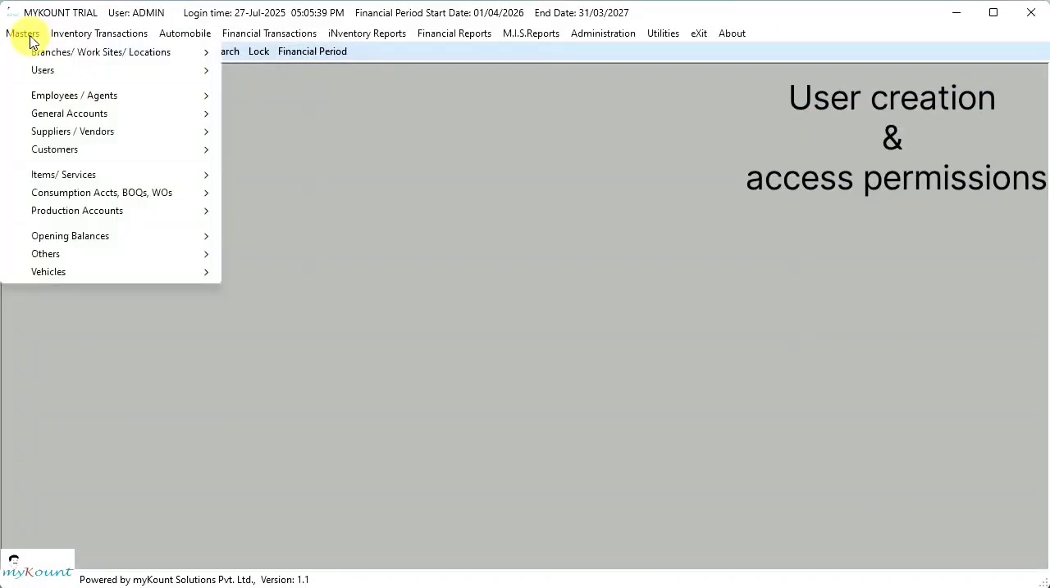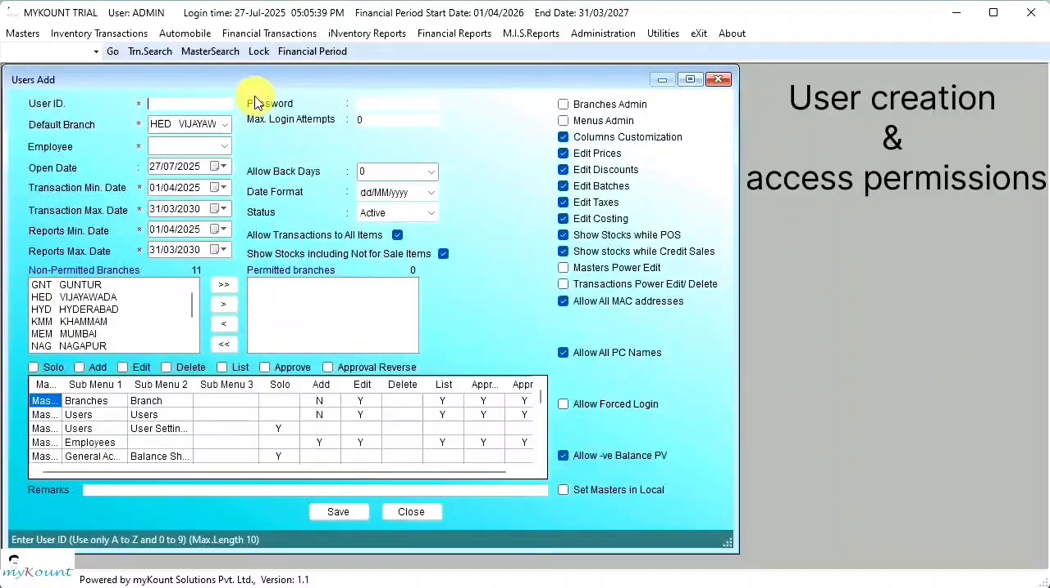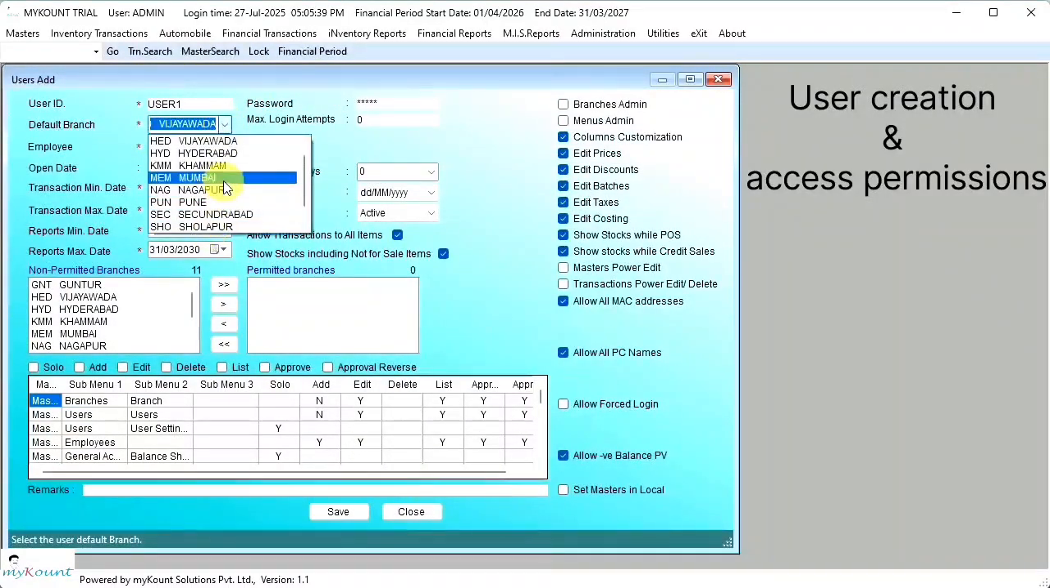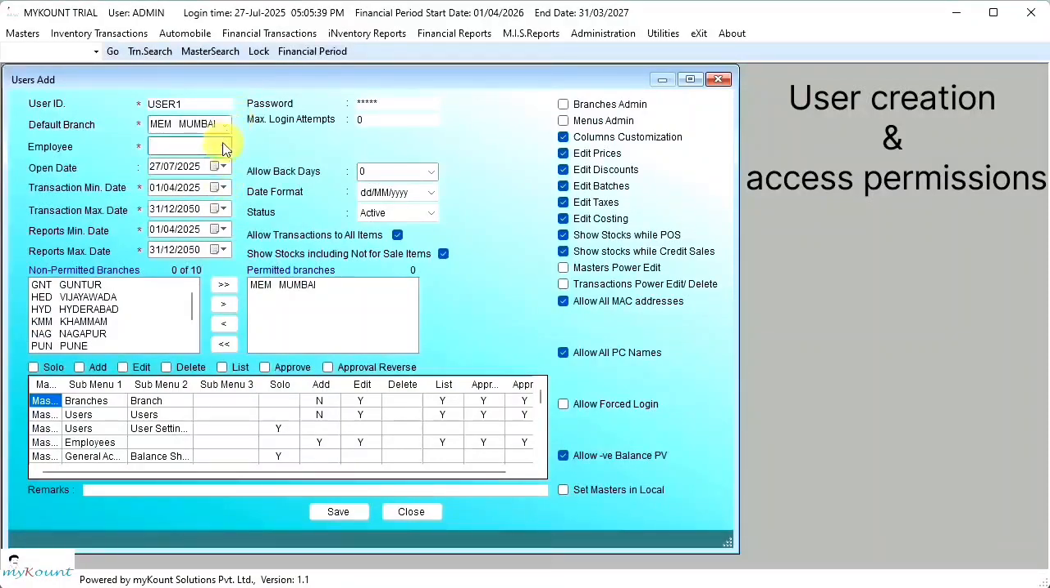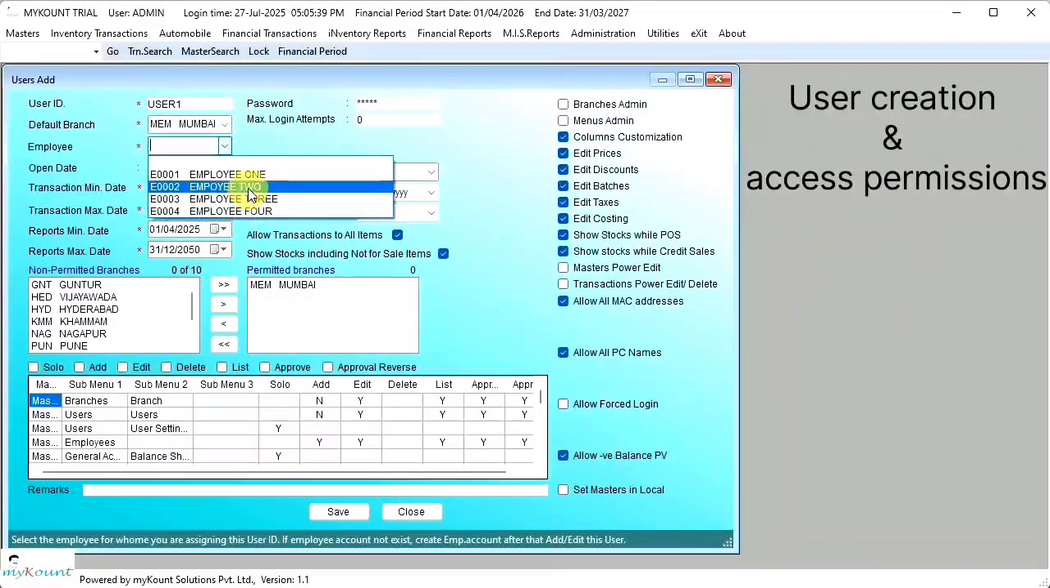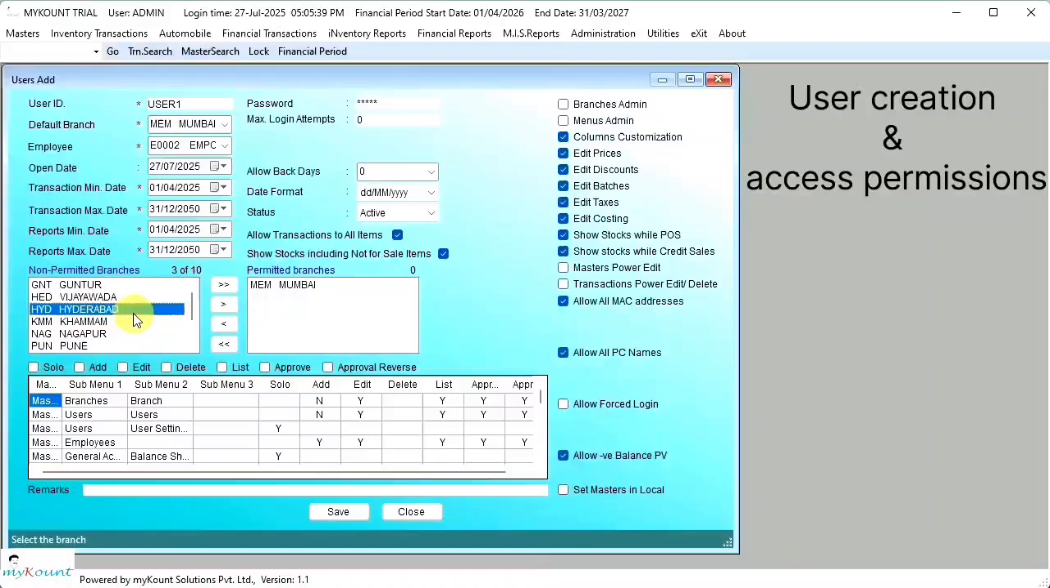User creation and access permissions. User ID. Default branch. Which employee is using this user ID? List of non-permitted branches. List of permitted branches. For example, user is Maharashtra state head and all Maharashtra branches are permitted.